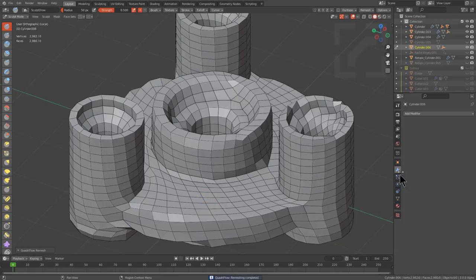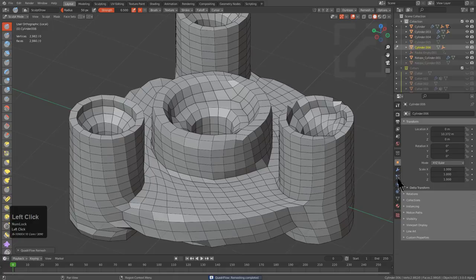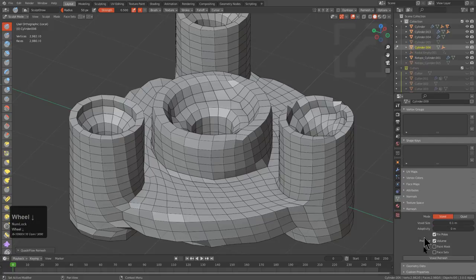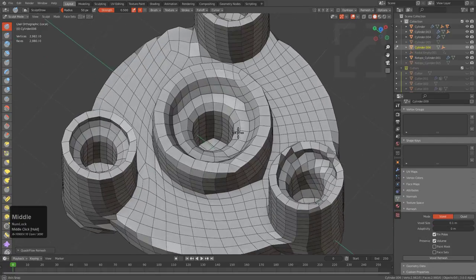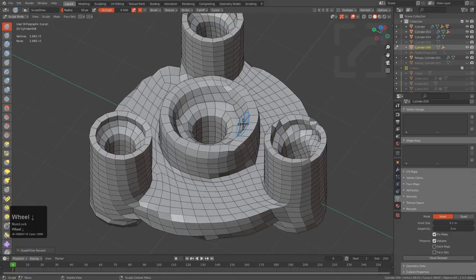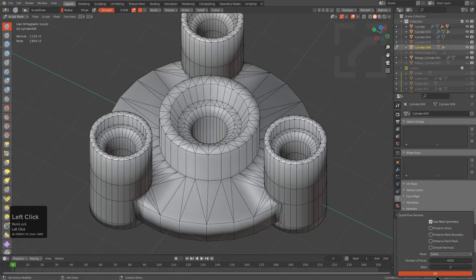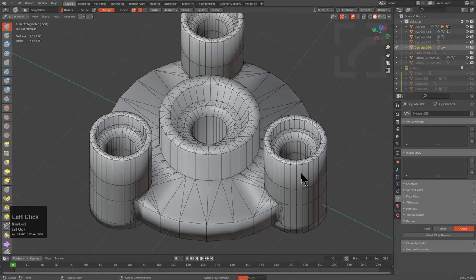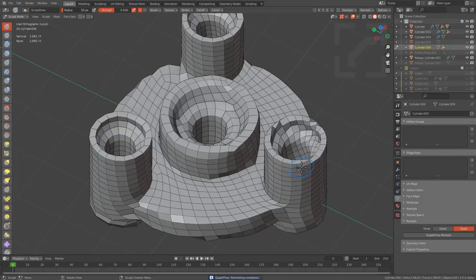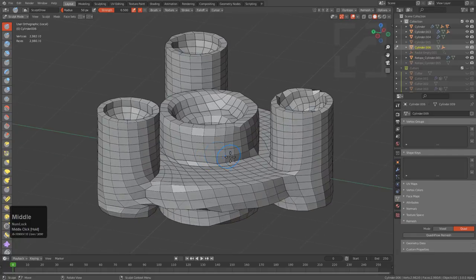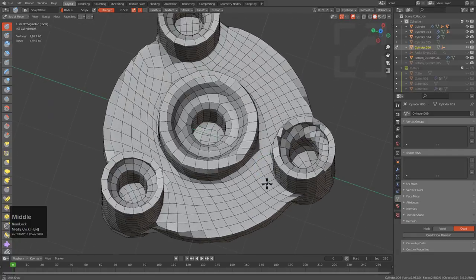Quadriflow is also located over in, let's see, where is it? Under geometry data, no, remesh. So here you could also deal with voxel remesh, but when it comes to quadriflow, it is literally hardly worth discussing because it is so rudimentary at this time. So I just leave it out because it's more like a parody of remeshing in general.